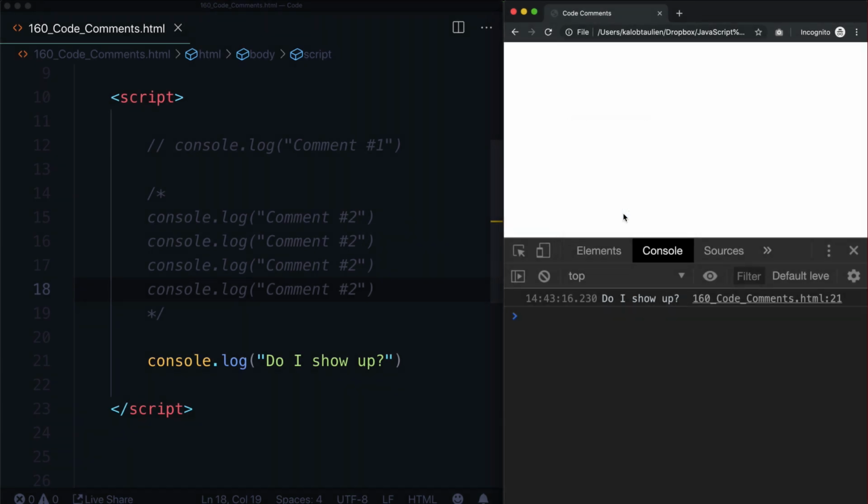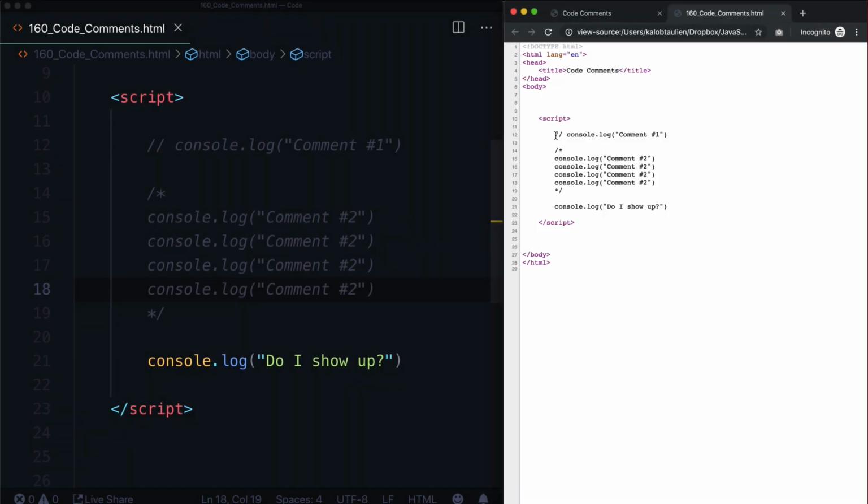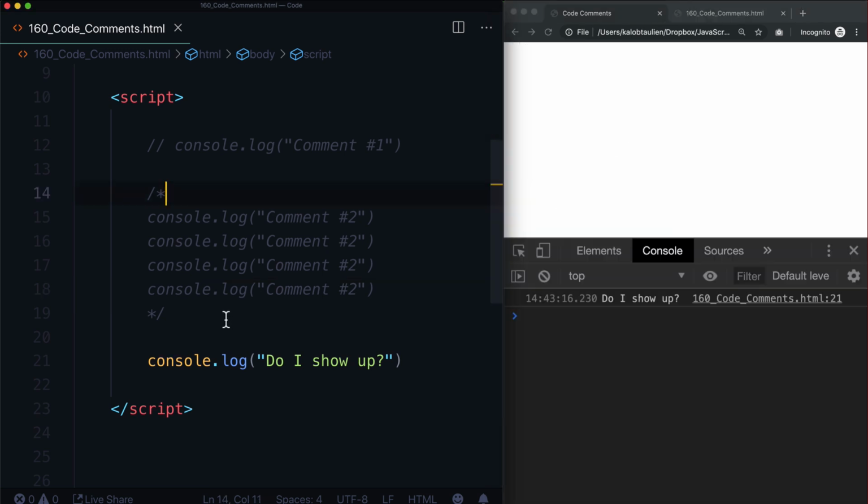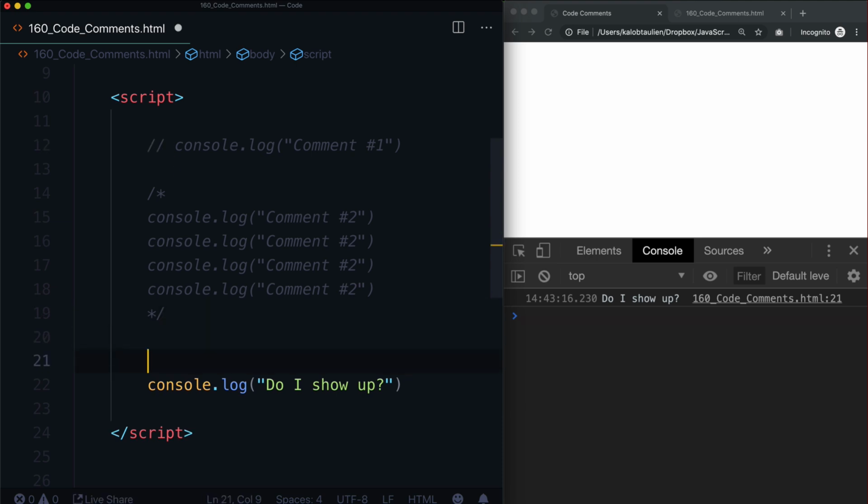So let's view our page source. And we can see there's a comment here and there is a multi-line comment here, getting rid of all of number 2. You can also comment out the end of a line as well. So instead of just having a comment at the very beginning, you could have a comment after it.